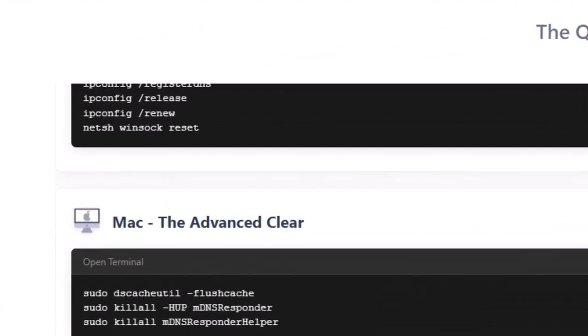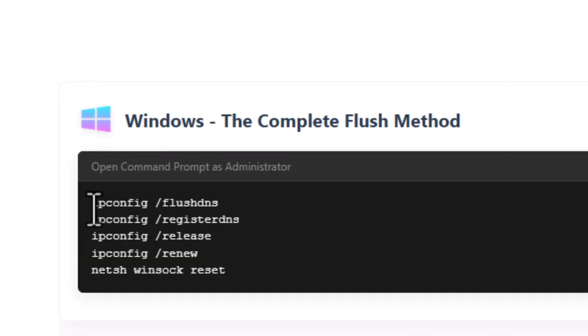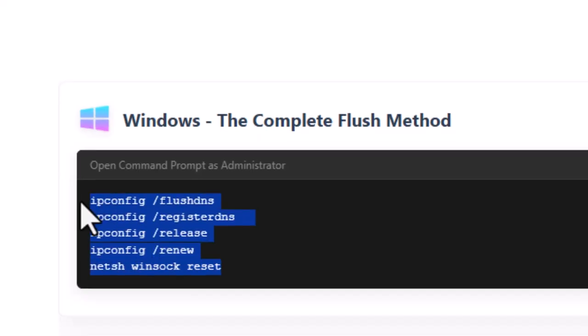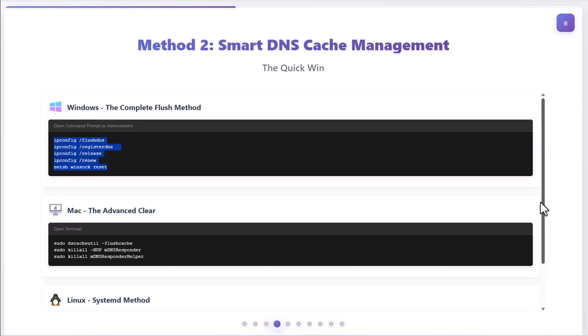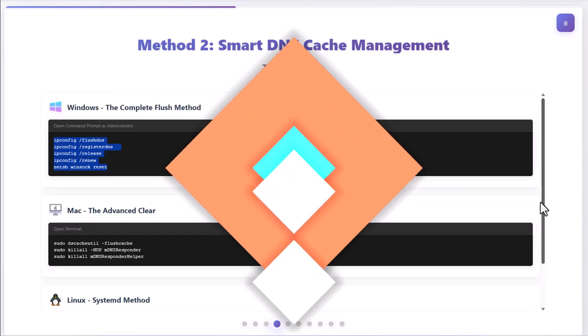Now for the quick wins. Most people just run ipconfig /flushdns and call it done. That's not enough anymore. Here's my complete Windows flush method. I run these commands in sequence. Don't worry, you can get these commands from my blog post listed in the description. This is for Windows, for Mac, and this is for Linux. The key is doing all of these, not just one. Each clears a different layer of cached DNS data.